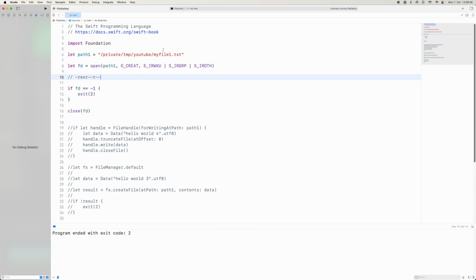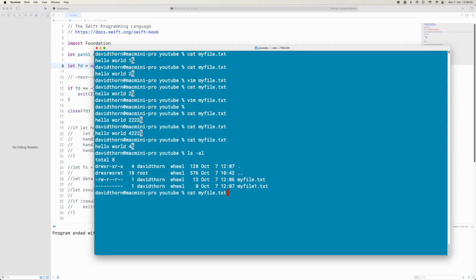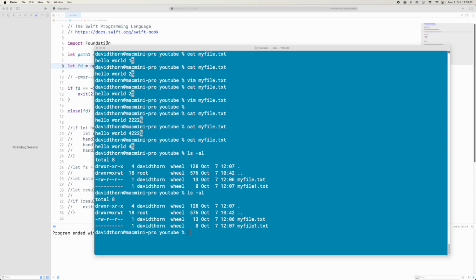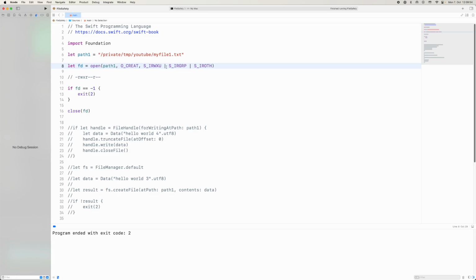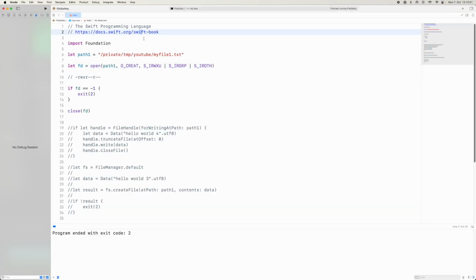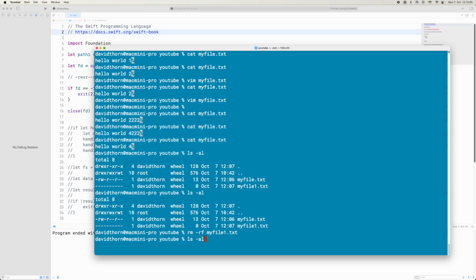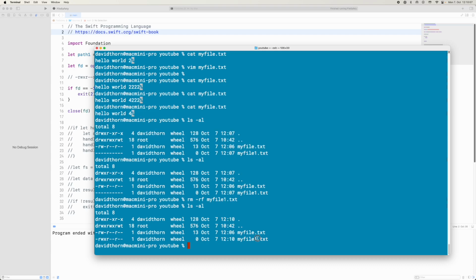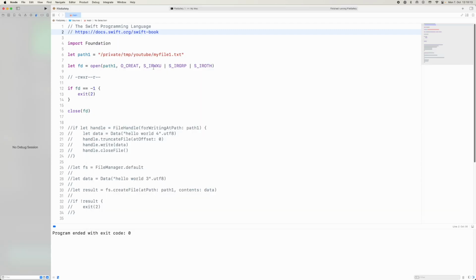And we get program exited with 2 because the file already exists. All right. So let's just remove the file just to be fair on this and run this again. We can see now program exited with 0. And we can see now that we get RWX, R dash dash R dash dash. So we're getting the right permissions now here.